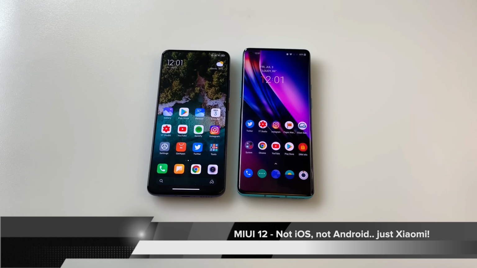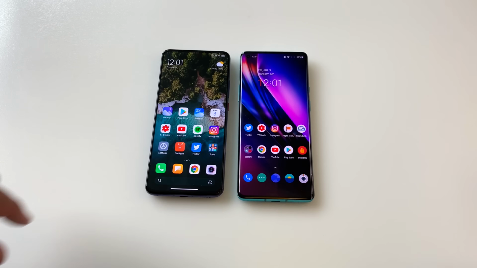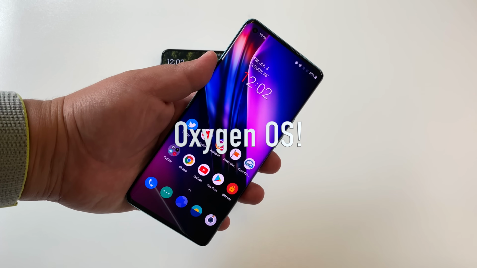A lot of people will appreciate. And if you're in the Xiaomi camp, you will be very happy with MIUI 12. It's a great release, but there's no denying if you want the most fast, most fluid, and what I consider the most polished Android skin on the market, look no further than Oxygen OS on OnePlus phones.